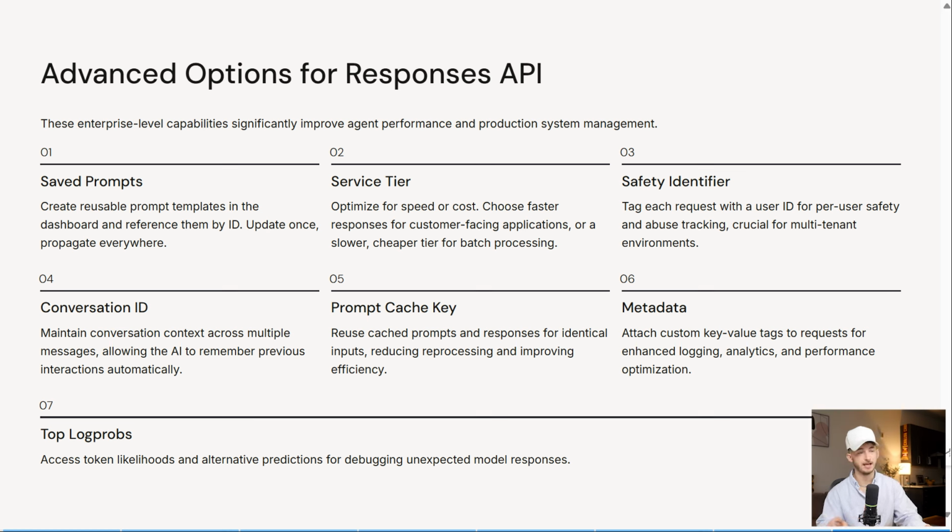Now, the prompt cache key, this just tells OpenAI to reuse cached prompts and responses when the input is basically the same. So if maybe 50 customers ask what safety features does the X7 have, you're not reprocessing the same query 50 different times. Metadata, this lets you attach custom key value tags for your own logging and analytics. So you can tag each request with the dealership ID, customer ID, and the query type so that you can track usage patterns and optimize performance.